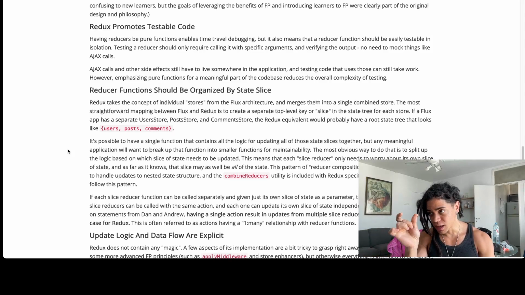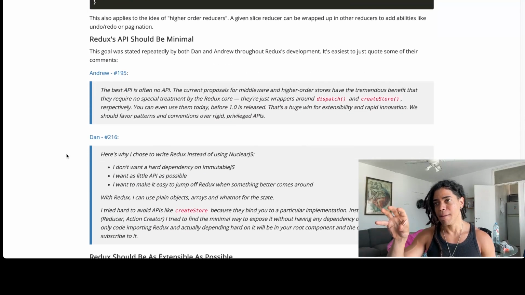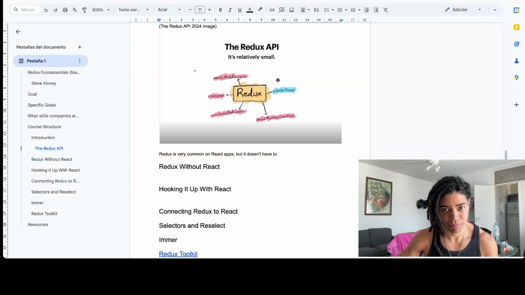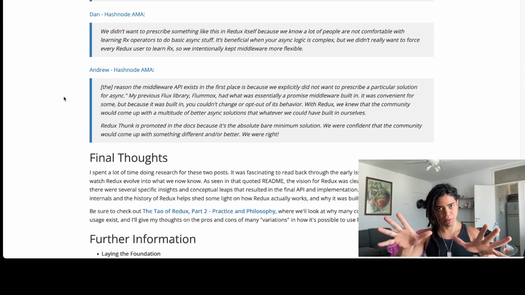All right, so we can have a separate state from that, and each one of those states or slices should be organized by having its own reducers or its own update logic per state, okay? And the update logic, of course, must be explicit. So the update logic and the data flow must be explicit, making the Redux API minimal, which is like this, right? Apply middleware, compose, combine reducers, bind action creators, and create store, okay? So this API should be minimal and extensible. All right, good.